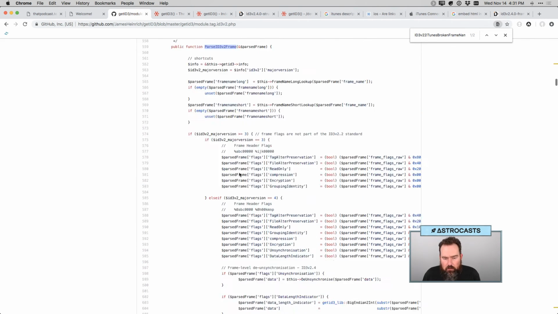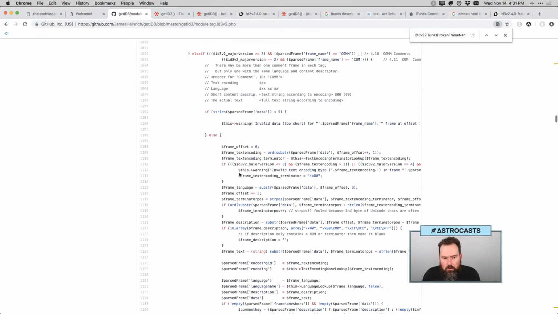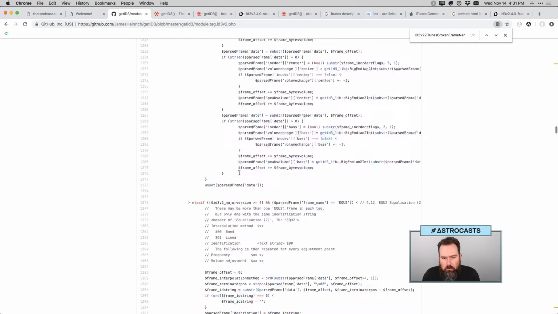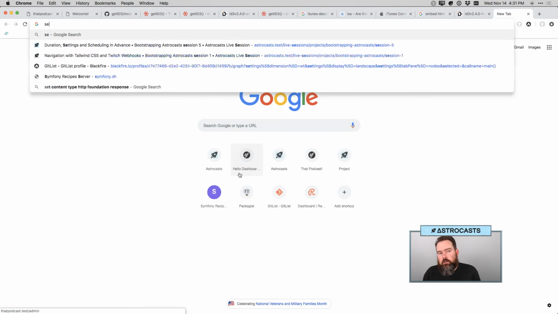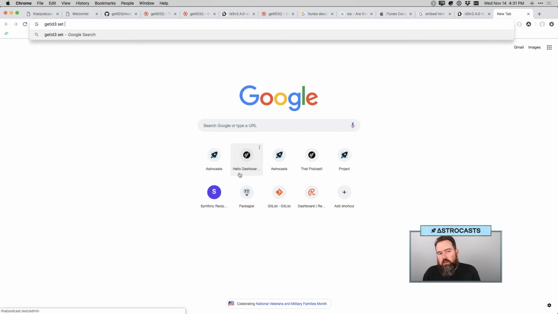Okay, so here's parsing the frame. Does it get ID3? Set iTunes description.